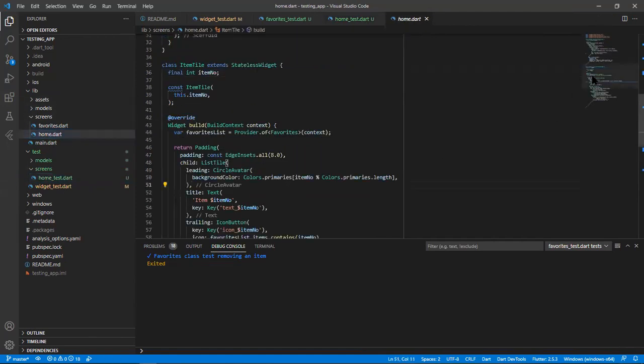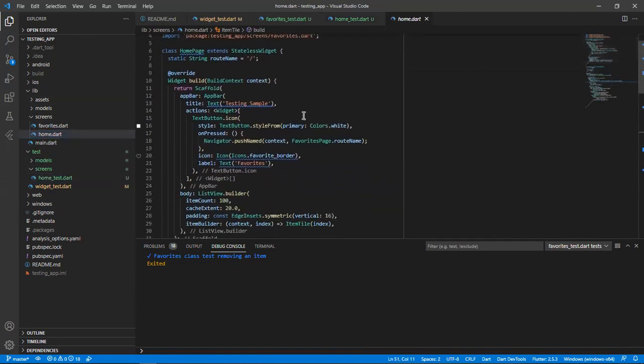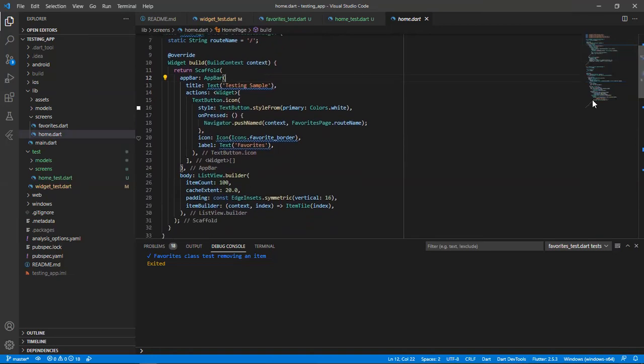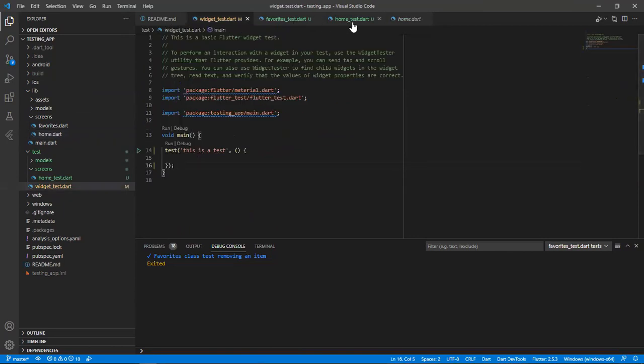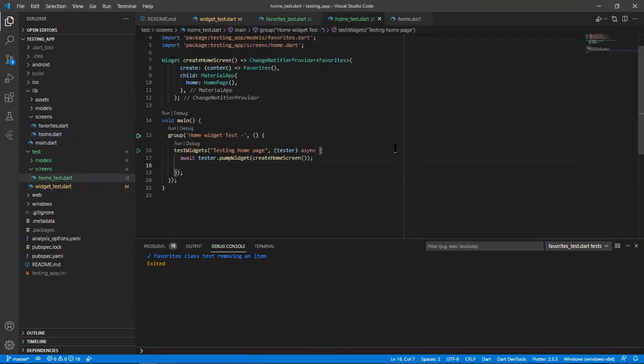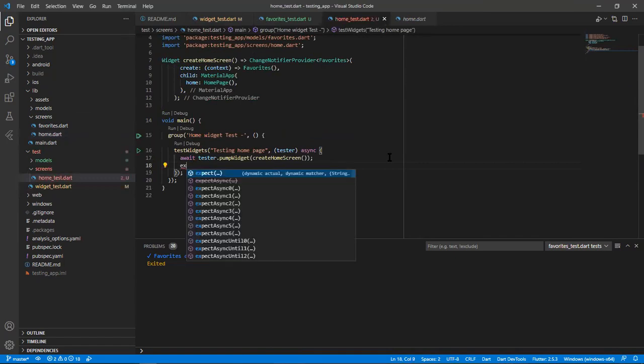We have the home page here, with a number, text, testing sample. The most crucial widget in the home page is the list view. So maybe we can just write a very simple test to make sure that that widget exists. So what you do is, we use the same word as before, expect.